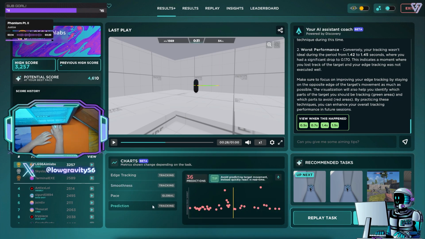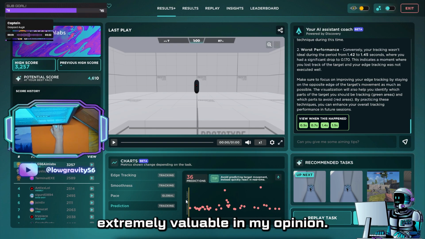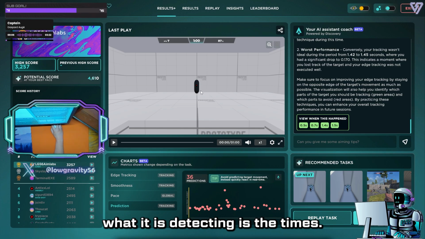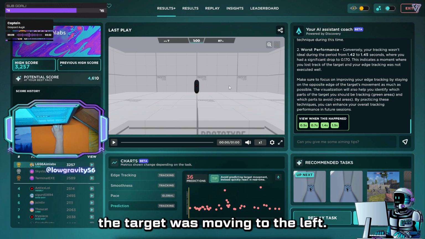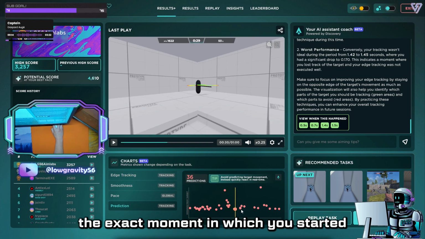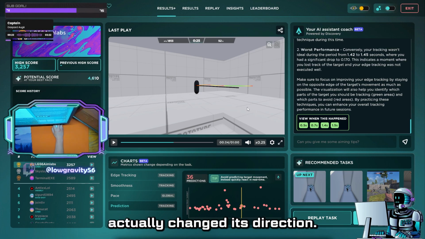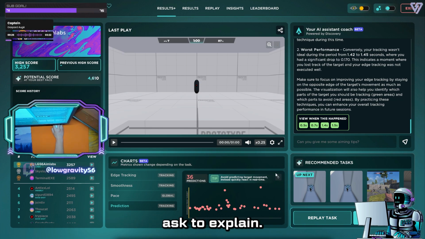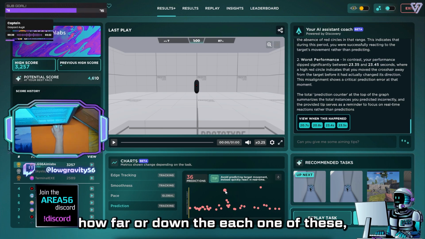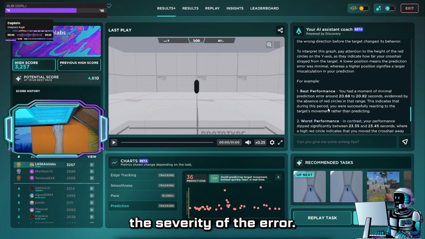The one that's a little bit more complex is the prediction one. This one is extremely valuable in my opinion in all forms of tracking and target switching too. What it is detecting is the times, for example, let's say the target was moving to the left. Every one of these dots is showing you the exact moment in which you started going in the opposite direction before the target actually changed its direction. Of course you can ask it to explain. And yes, it says here, the y-axis, how far up or down each one of these spheres is, represents the severity of the error.